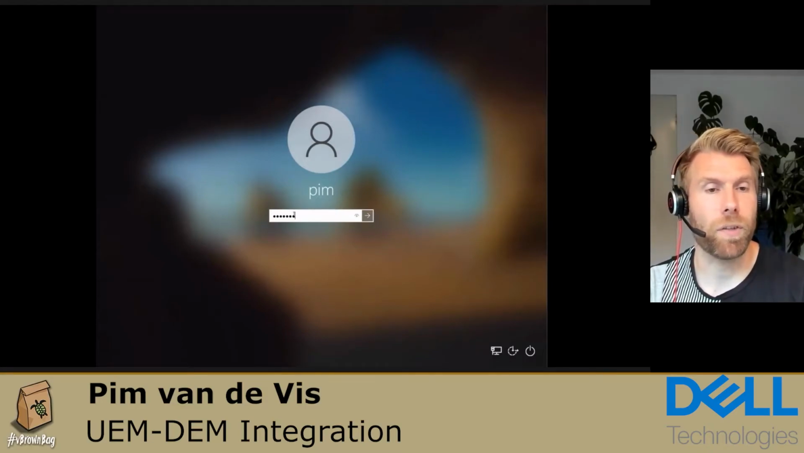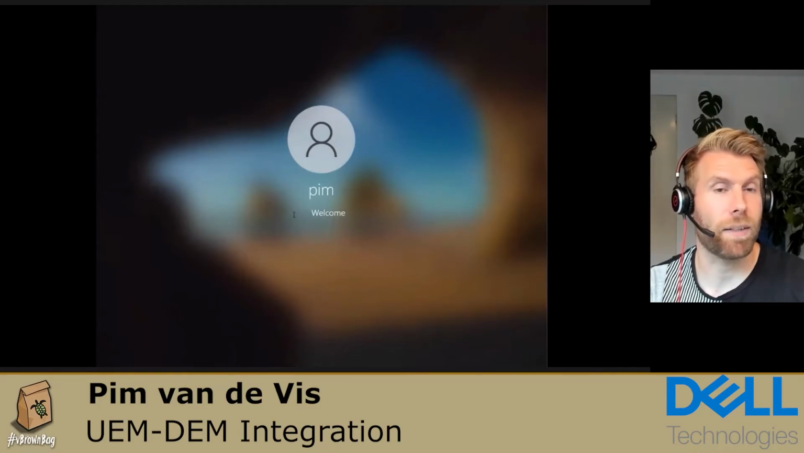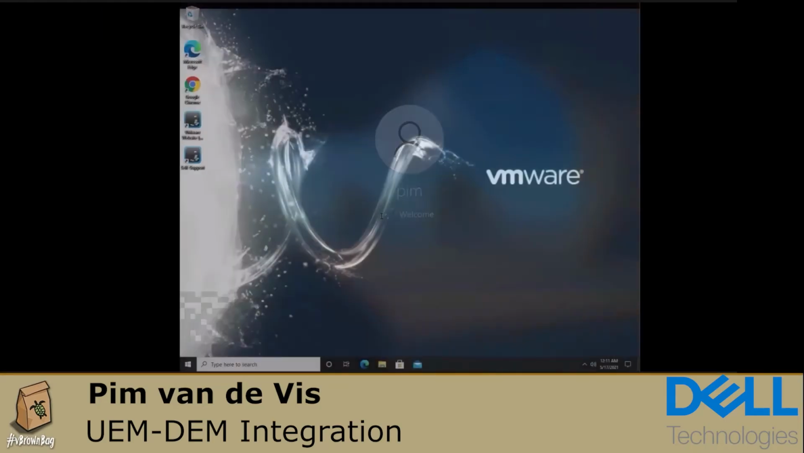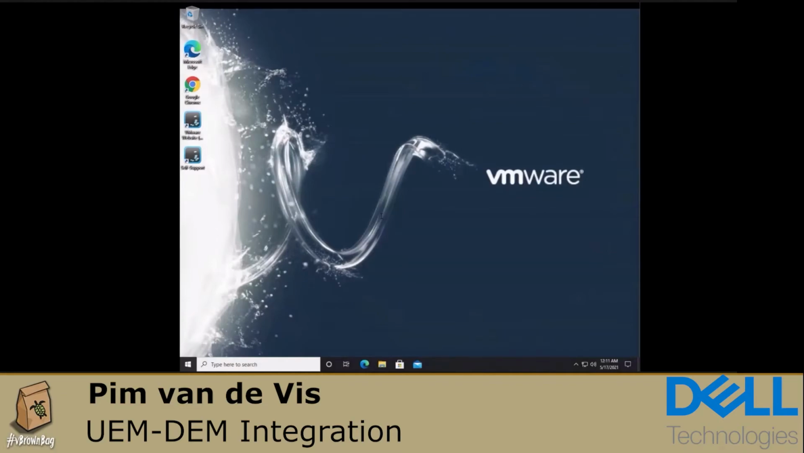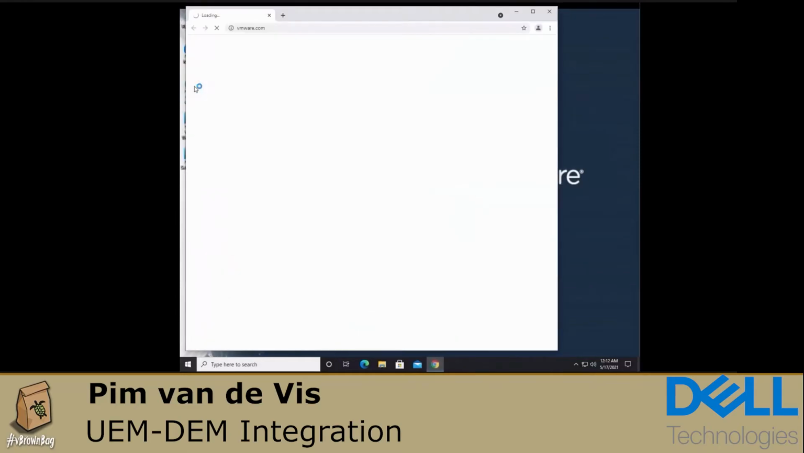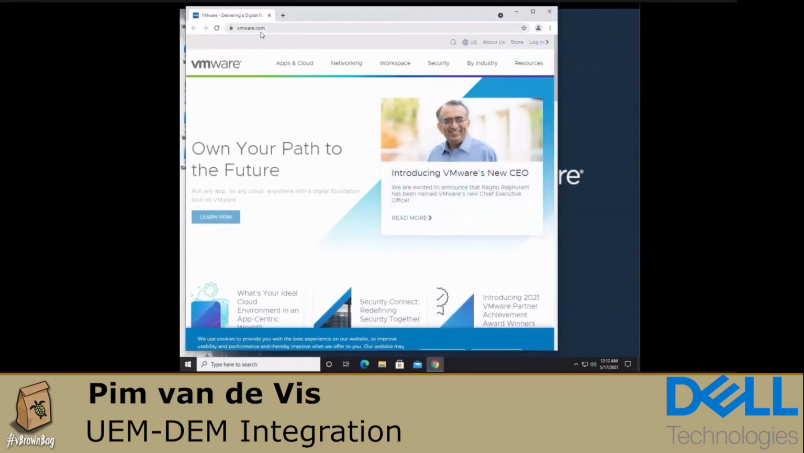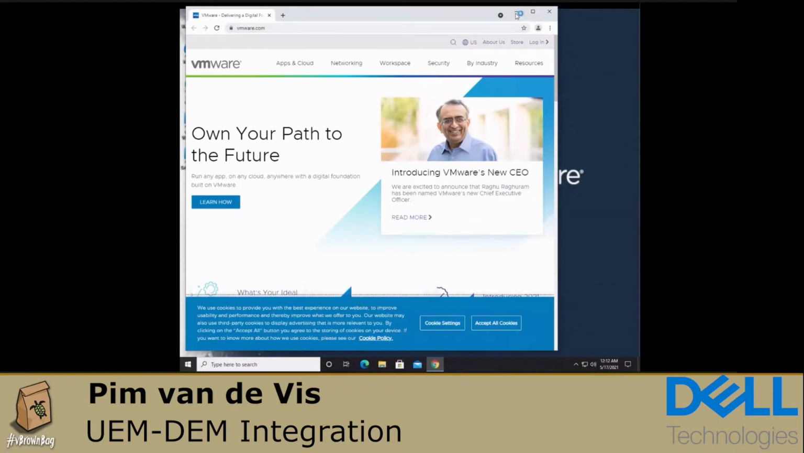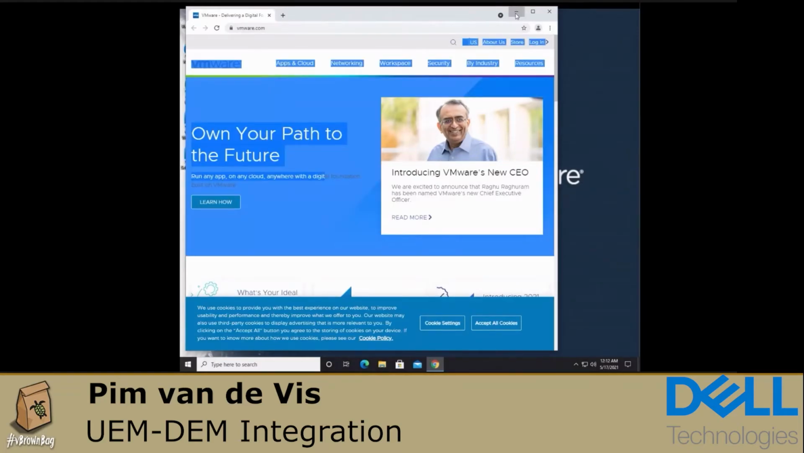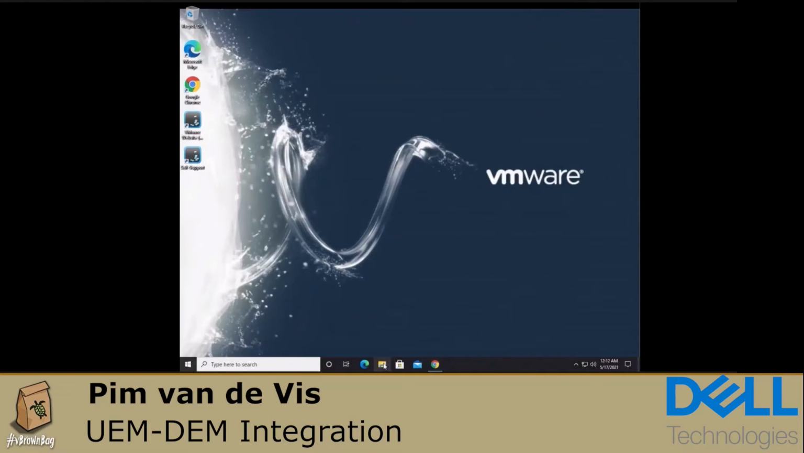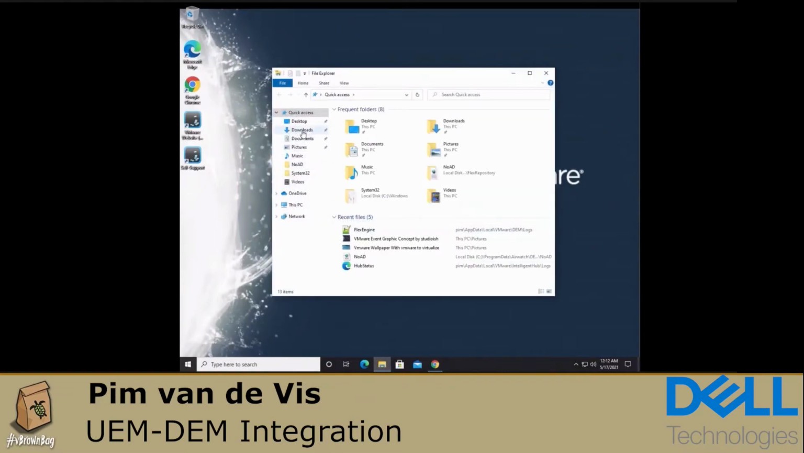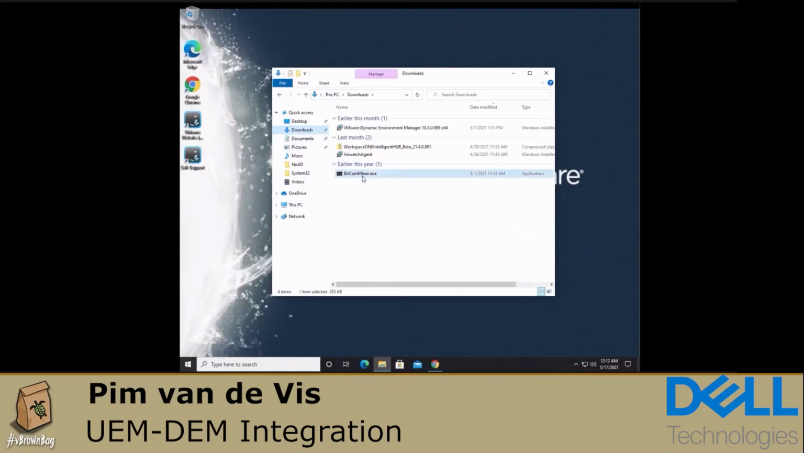So we're going to log on to a session, and right now the DEM agent will apply all the settings that we have configured. As you can see, the company wallpaper is in place. And if we launch Google Chrome, you will see that the homepage is configured to go to vmware.com. We also had configured an application blocking rule. That means that only specified applications can launch. So for instance, if a user downloads a sketchy Bitcoin miner.exe, that will simply be blocked because it's not on the include list.